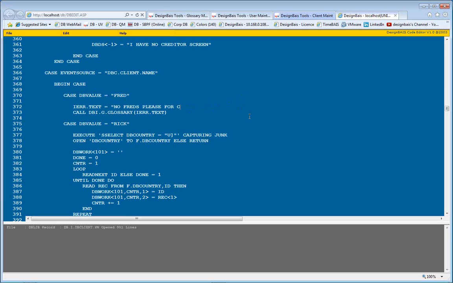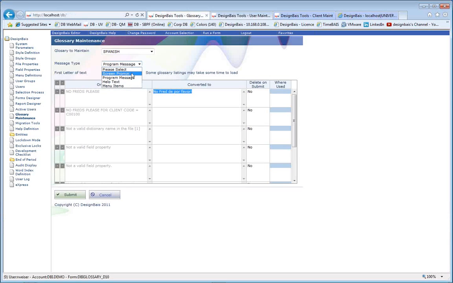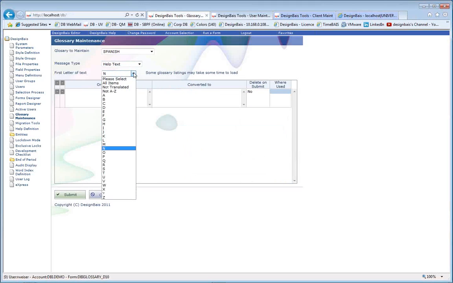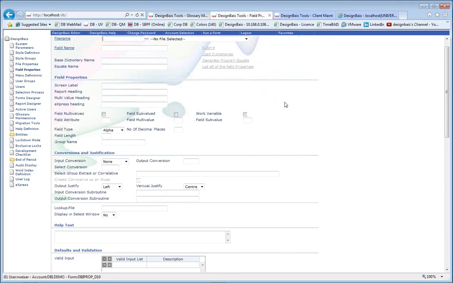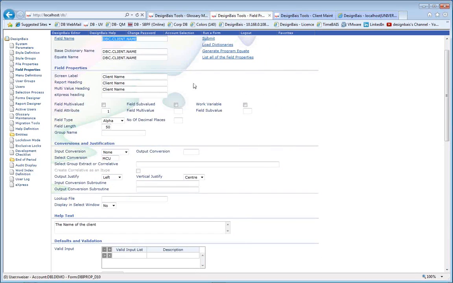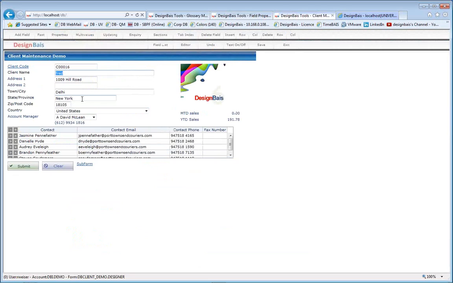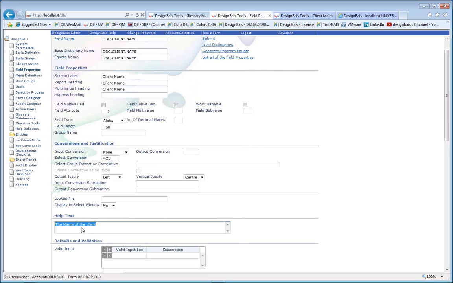Any questions about that? Okay. If we go into help text and look for, let's call this up over here. Let's go into field properties, look at DB client for the client name, and you'll notice down here I have the name of the client in the help text. So when running the form, if I press F1, you'll see I have context sensitive help, the name of the client. Okay, so that's coming from the field properties.